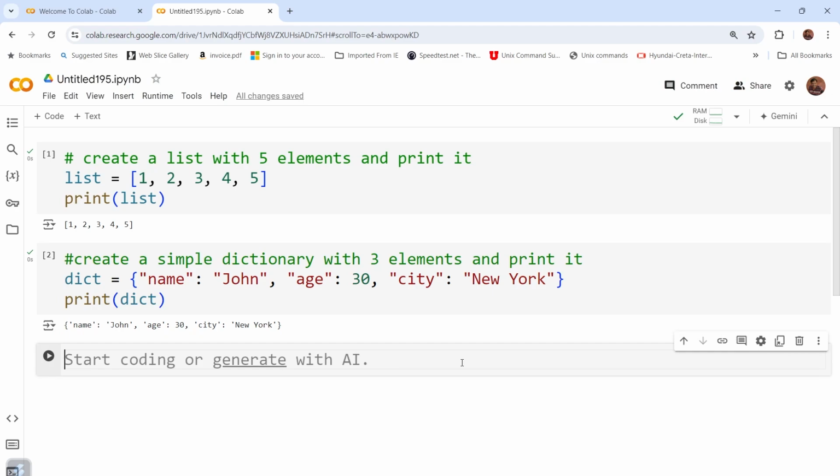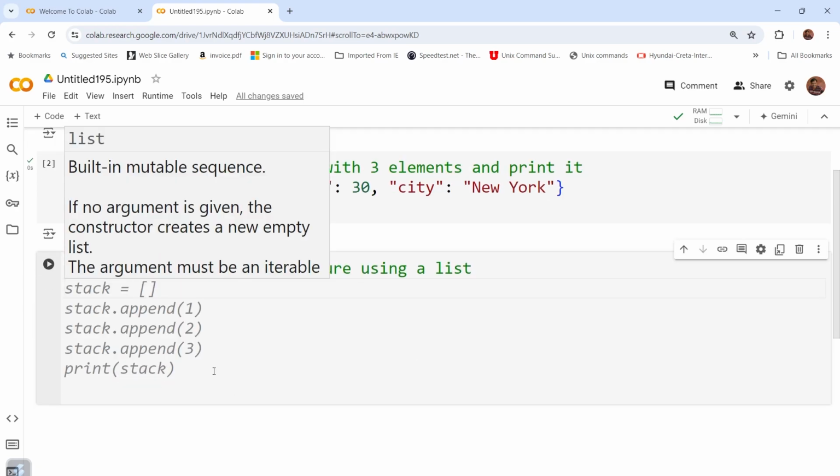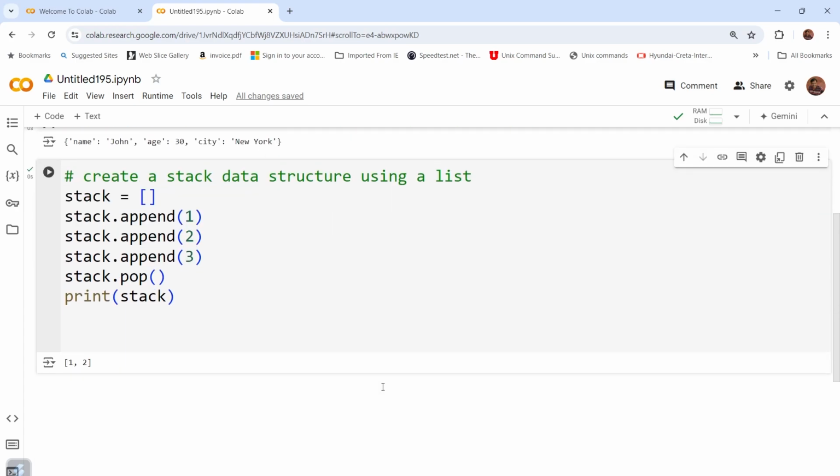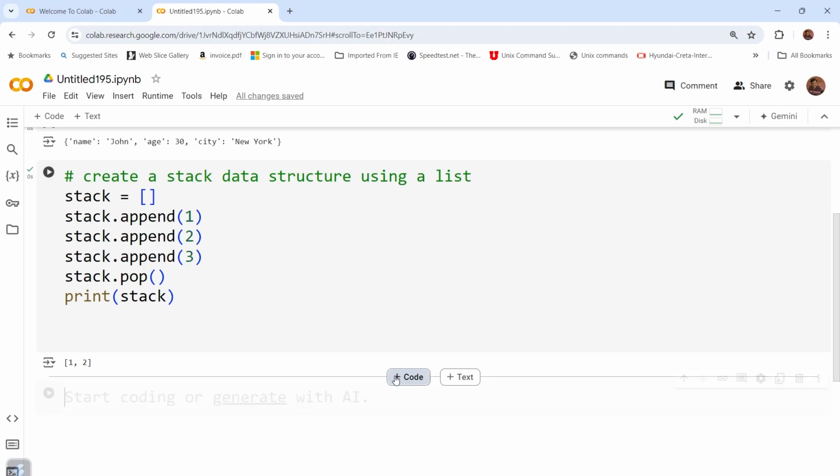Let's do something a little bit more complex. So we can say, let's say, create a stack data structure using a list. So I have this stack data structure here. If you want to pop a particular element, when you append something to the list, it actually puts it at the back, and when we pop something from the list, it takes it out from the top. So it behaves like a stack, as you know. So we can write more complex programs as well.